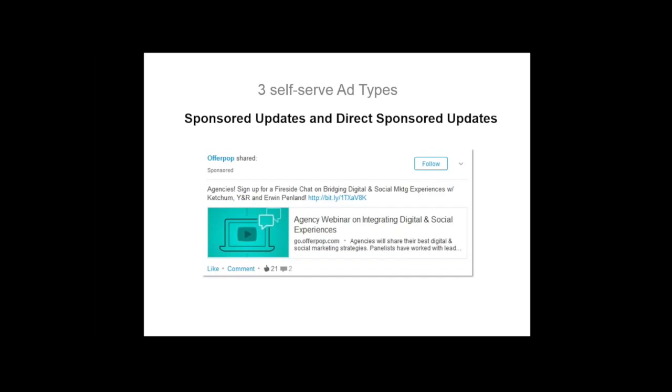But I'm just going to look at the 3 self-serve ones. So the first 2 are sponsored updates and direct sponsored updates, which both appear as standard posts within a person's newsfeed. These are for the most part similar, with one distinct difference.